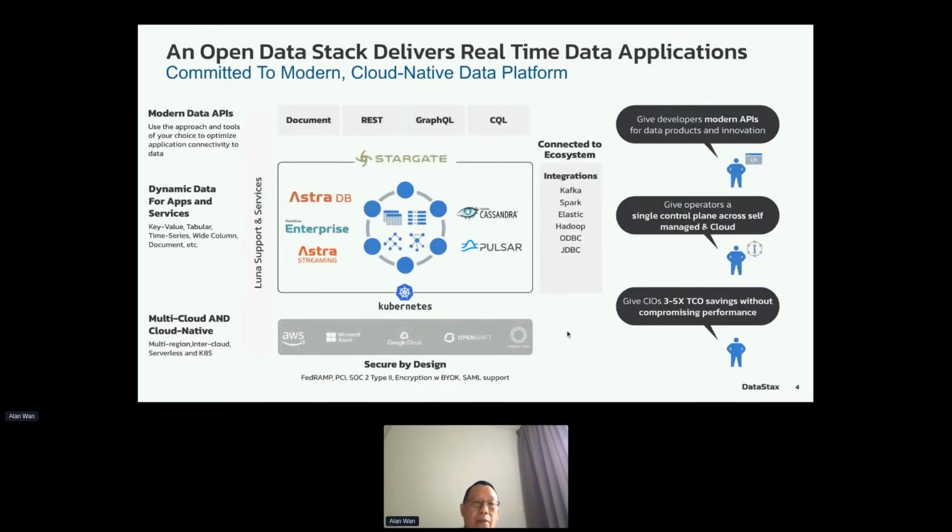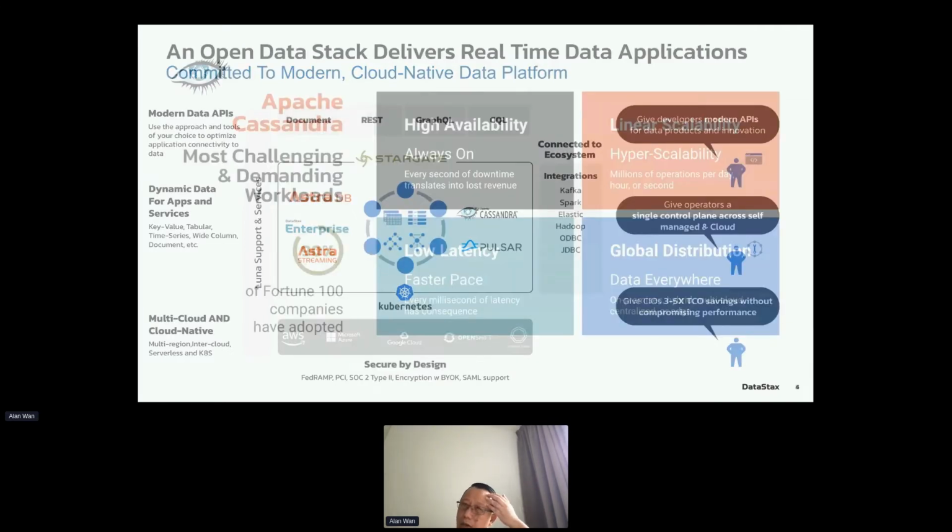AstraDB is actually our own database as a service solution, which helps a lot from a TCO perspective compared to a traditional database implementation. Now, what is Cassandra? I'm going to quickly talk about what Cassandra is, and then I'm going to show you the solution, how it works.